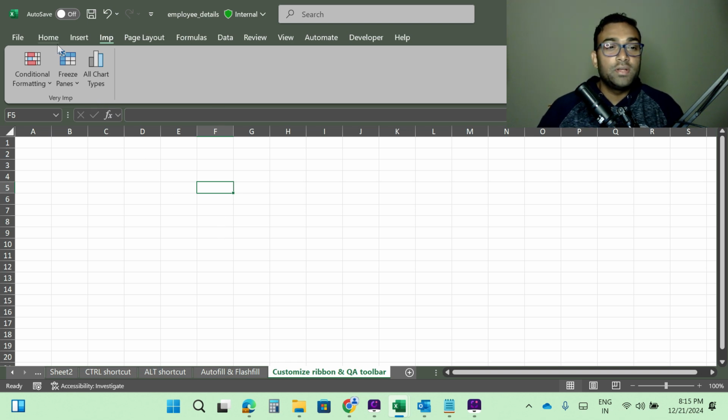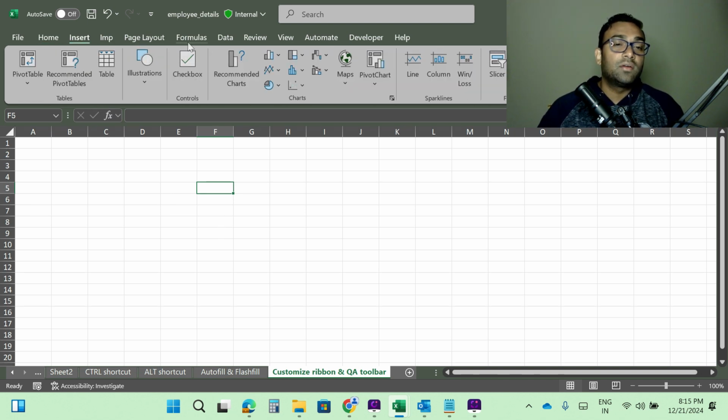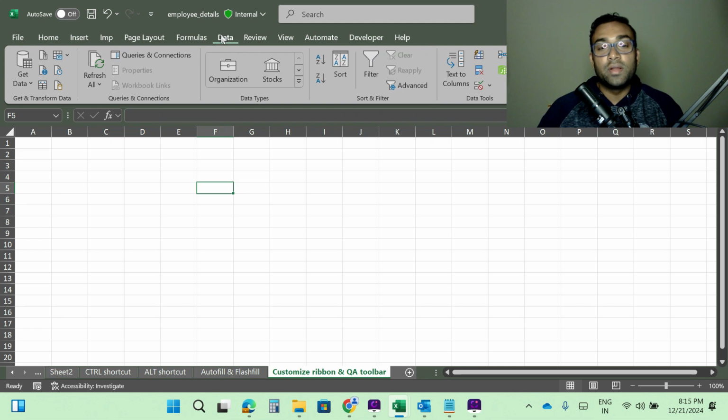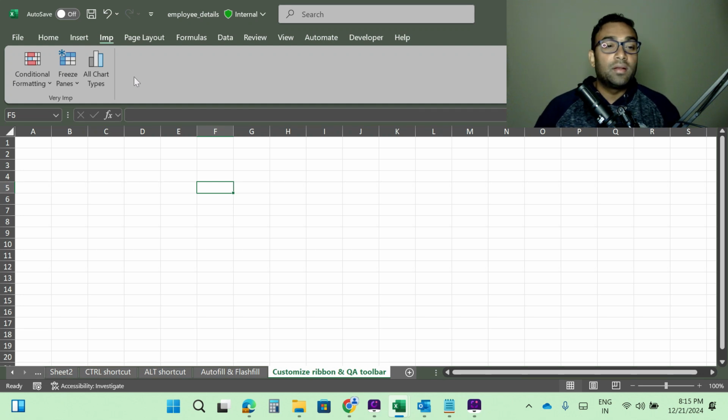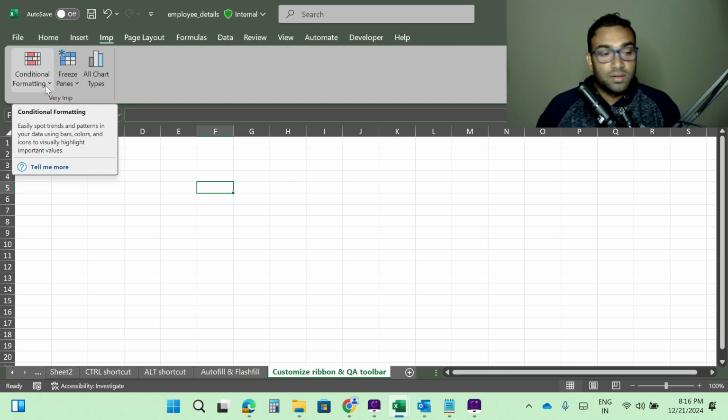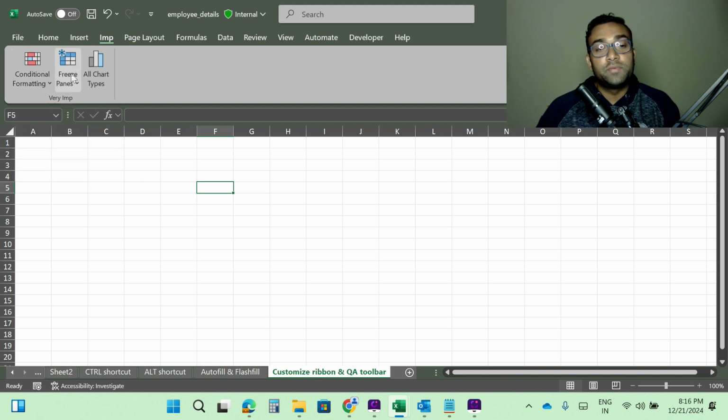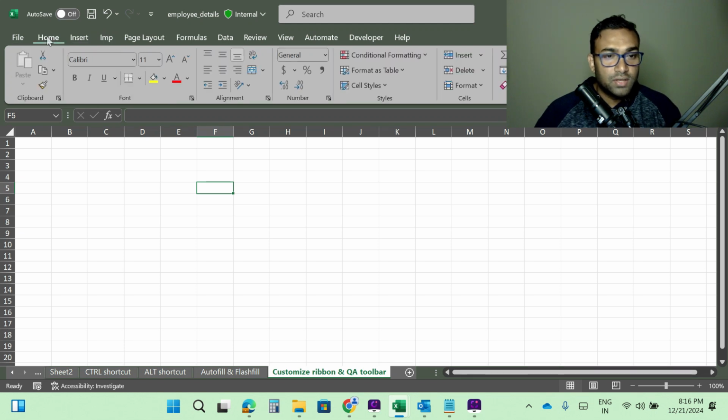So instead of going anywhere like Home, Insert, or Page Layout, or Data, I can create a customized ribbon. I can create a customized tab, where I will get my favorite tools, my favorite functions. I can mention them and I can use them. So then I will use conditional formatting, freeze panes, and all these things. So I think you have got the idea how you can customize. And one more thing I want to share with you.